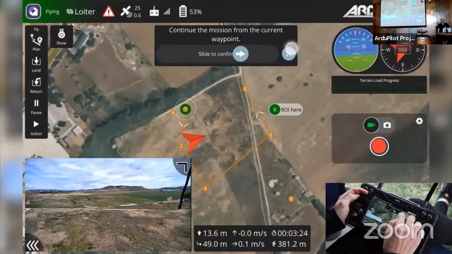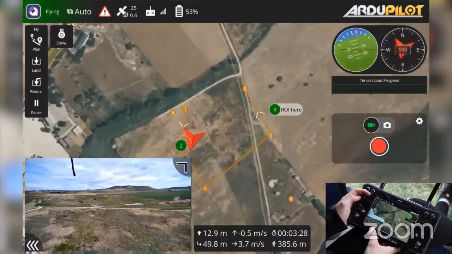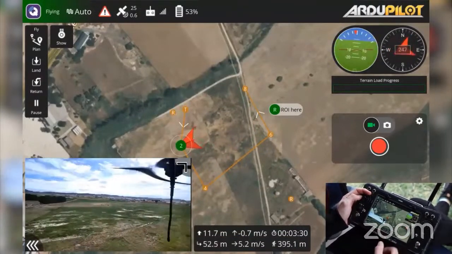And the next part of this video is just a demonstration that the same kinds of features work in auto mode, again using the Do Gimbal Manager pitch yaw.